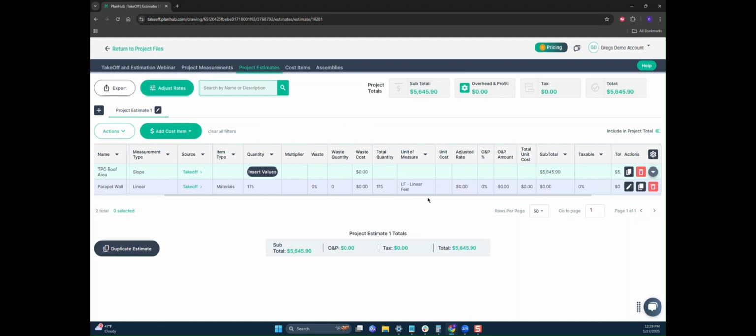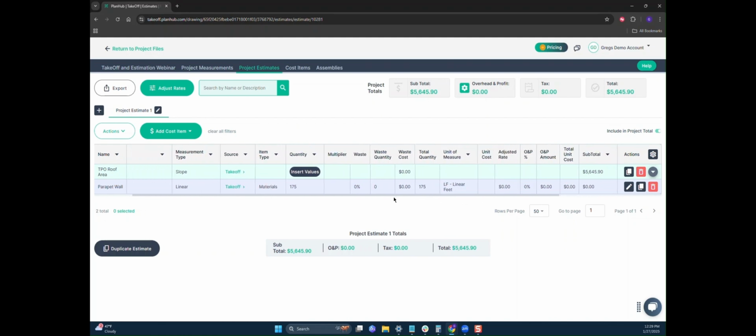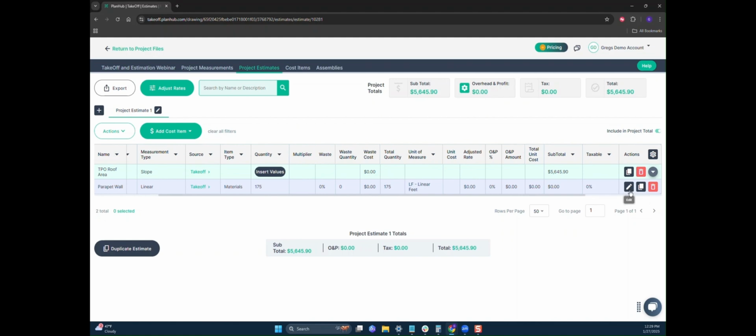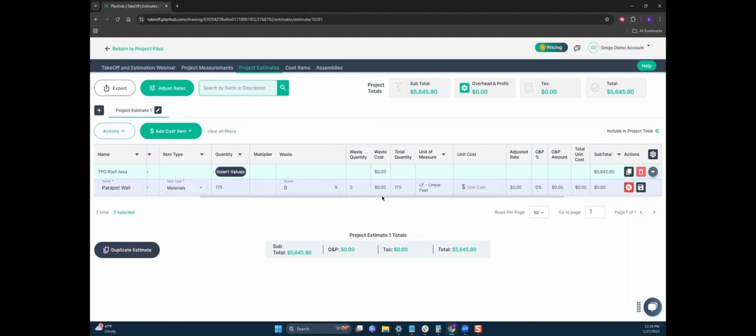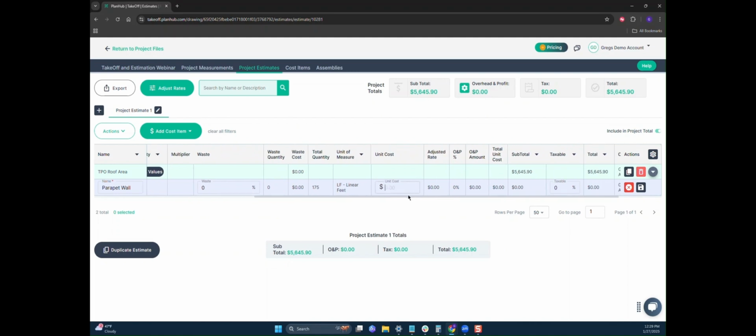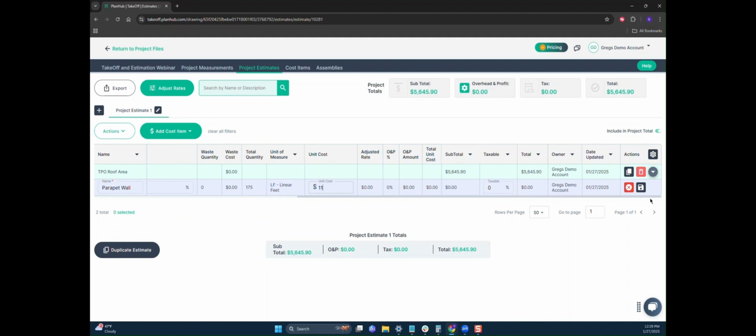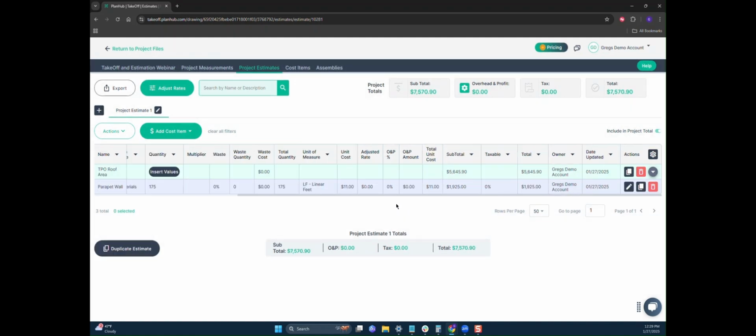And that's fine because this is exactly what we need, but we do need to add an item cost. So I'm going to go over and click the pencil to edit this. At $11 per linear foot, I'm going to put that right here in my unit cost box. Then I click save. It is going to reconcile that math at 175 linear feet at $11 per linear foot. That comes to $1,925 for the coping and its attaching bracket.